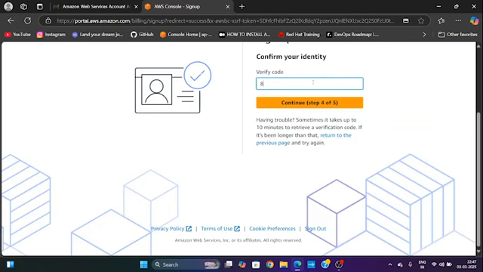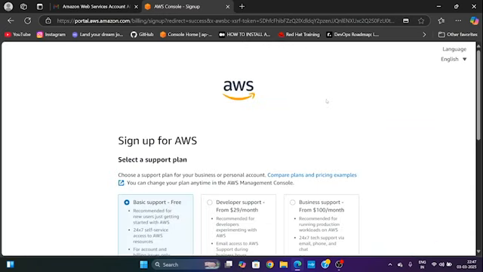And verification comes. So guys, here our process is complete, and our AWS account is created successfully.